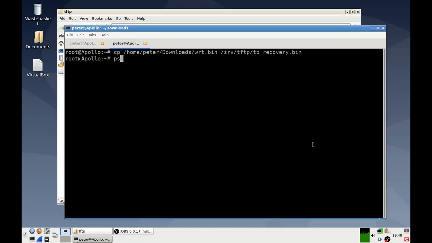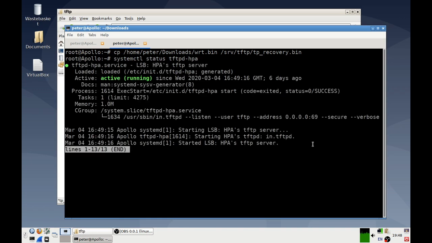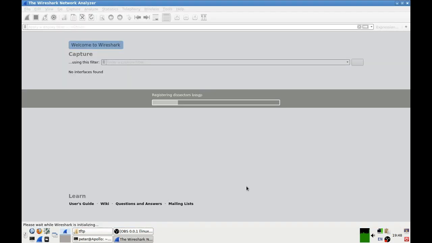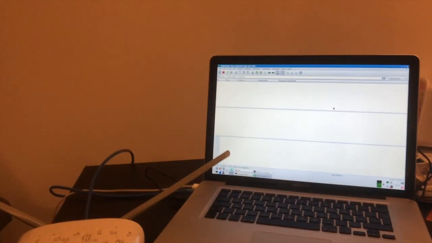And additionally, I can check with systemctl status that tftpd-hpa is running, so it's ready to serve. So as soon as we plug in and start the TP-Link up, we will be able to go into the recovery mode, and it should pull down the firmware, and we should be good. To check that that's going to happen, I'm going to open up Wireshark, just so we can see the packets going across for TFTP. Okay, so we're ready to go.